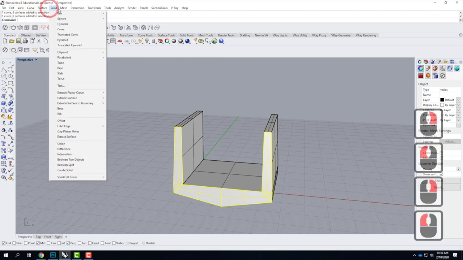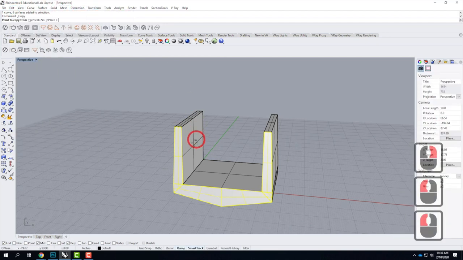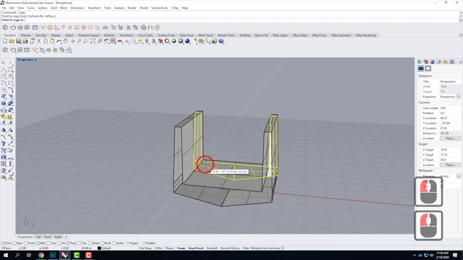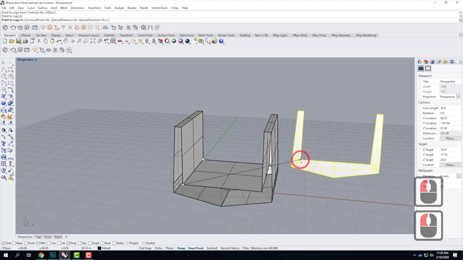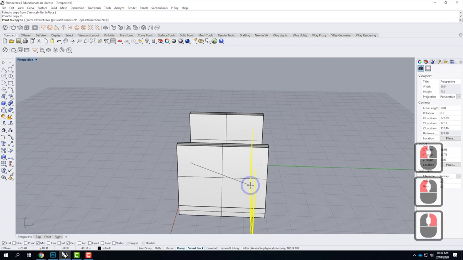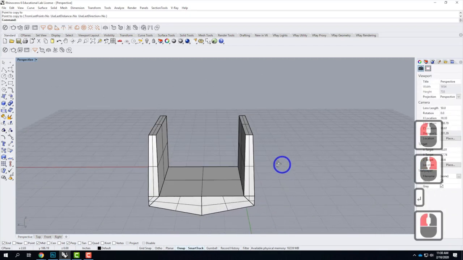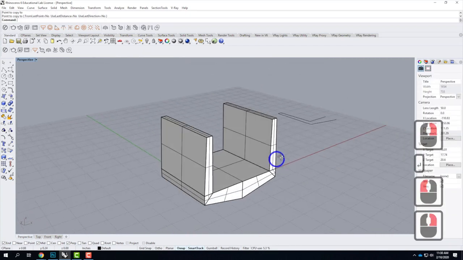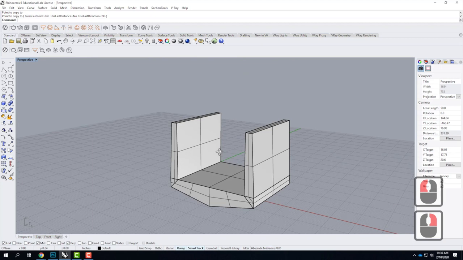So I'll go to transform and then copy. It's going to ask me for my point to copy from. I'll pick that corner right there and we'll copy right to that corner right there. And I'll go ahead and press enter. So now I have the bulk of what this shape looks like, which is pretty good.